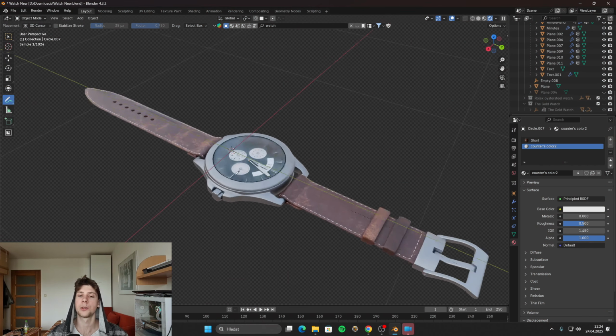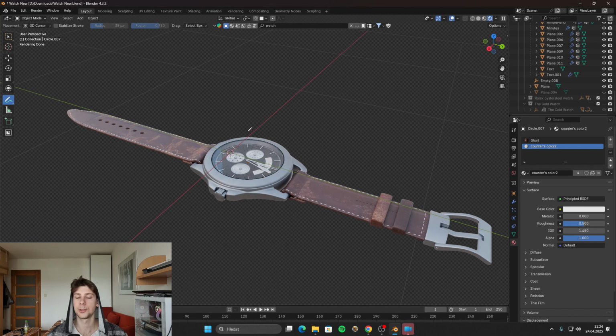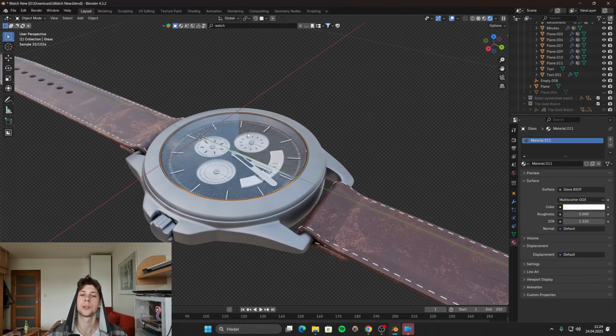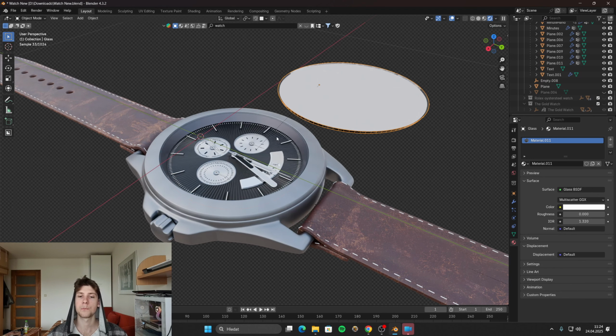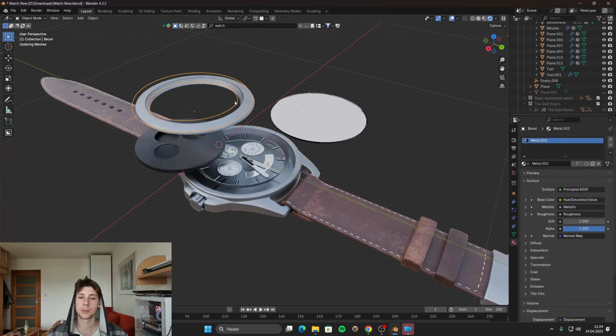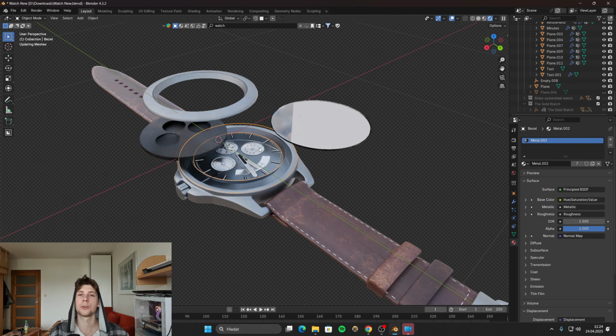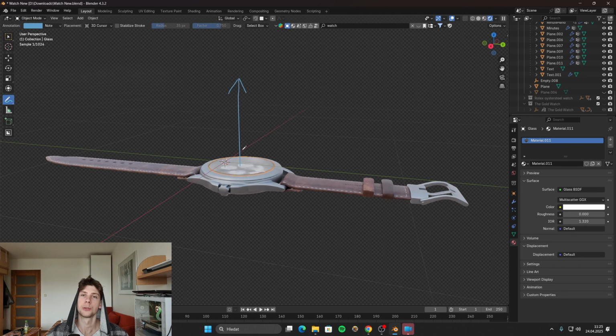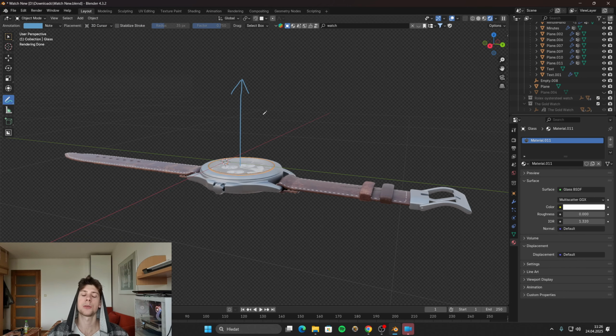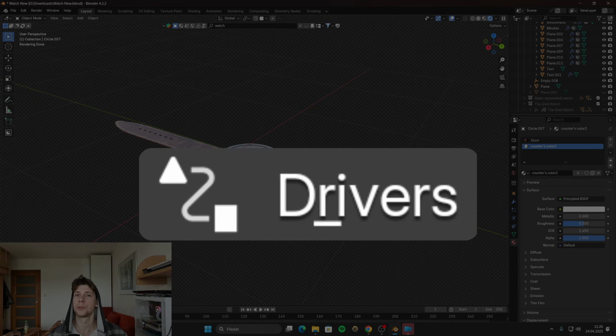So for this demo I'm gonna use this watch that I made last year, and as you can see here the watch is made out of a lot of parts that we can animate. So we have the glass, we have the dial, we have the bezel, we have the subdials, we have a lot of parts that we can animate. And so let's say I want all these parts to move in this direction. So all the parts are moving on the z-axis. But I want the parts to have an offset from each other, so there is a space between all objects. And we can easily do this by using drivers.